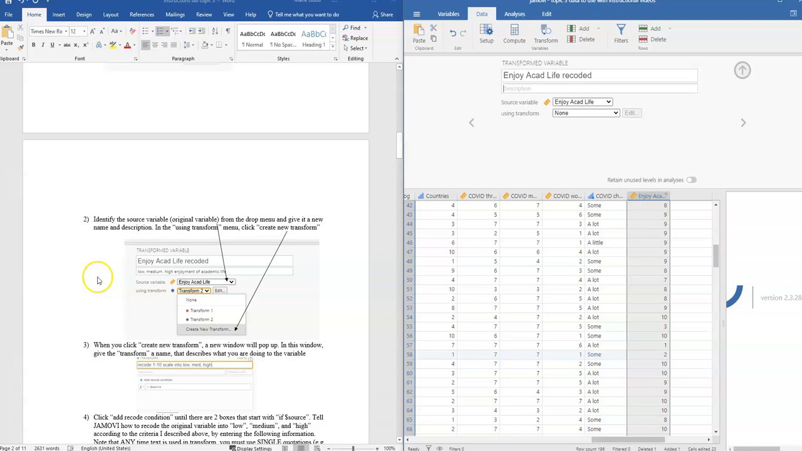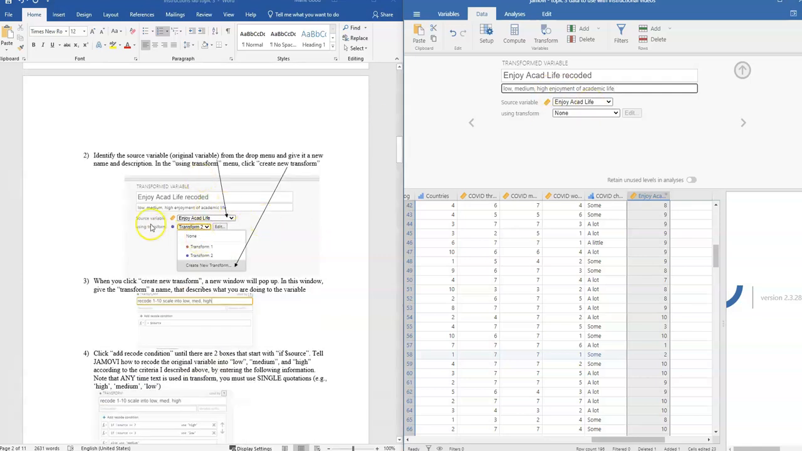Okay. And then description is often really useful in a transformed variable, because at a glance, if you include a good description, you'll be able to very quickly remember what it was that you did to this variable. So I'm going to just call it low, medium, high enjoyment of academic life. Okay, so we have a new variable, we've given it a name and a description. So how do we get it to make these groupings that we want it to?